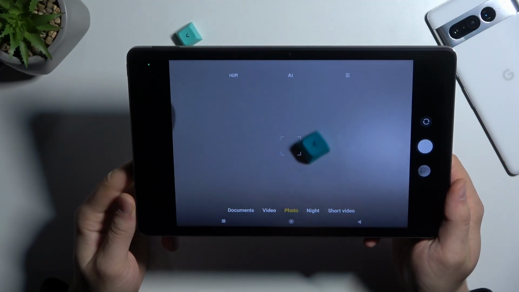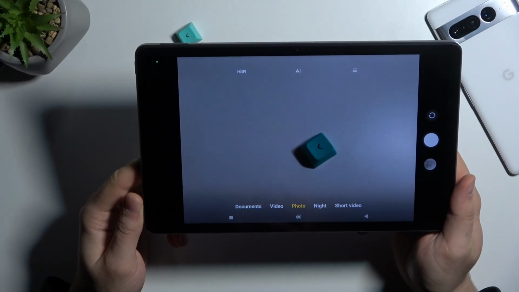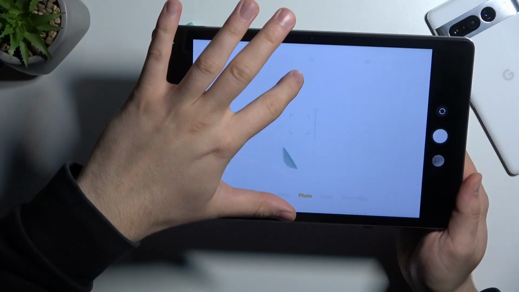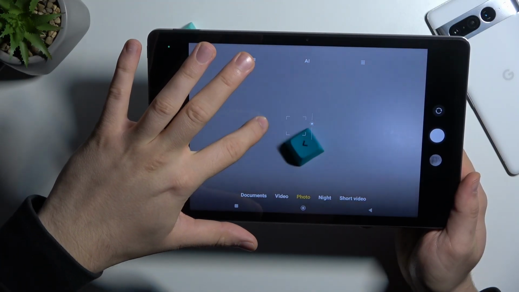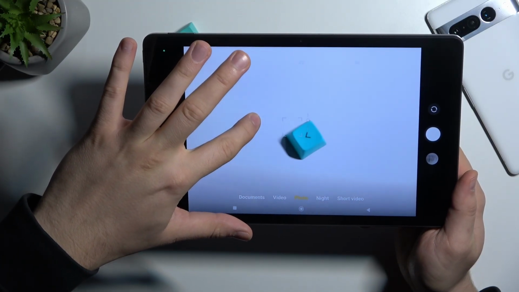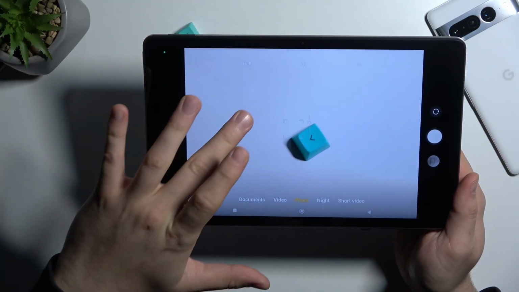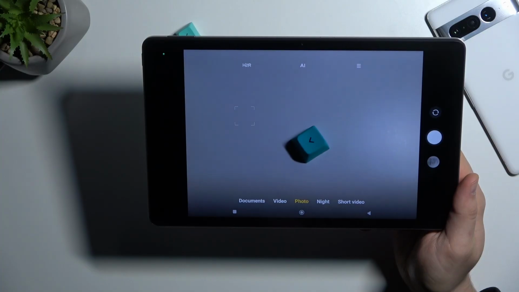Okay, so first of all we can start from the photo mode, and right here we can change the brightness level when you tap on the screen. As you can see, you can decrease or increase the brightness level by moving this slider. We can also make it automatically by tapping on the screen once.